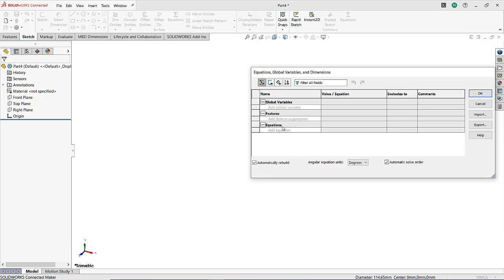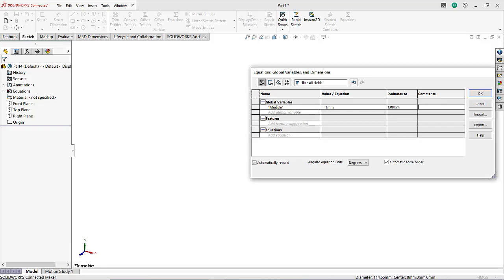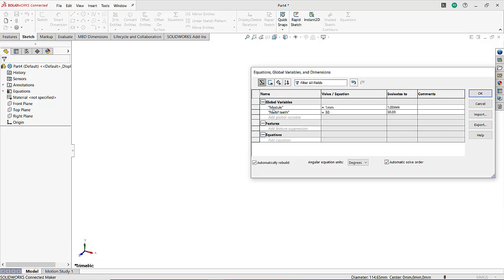Global variables in SolidWorks are named values that you define once and can reuse throughout your model to drive dimensions, features, and other calculations. For example, if the number of teeth is 30 and the module is 1 mm, we know that the pitch diameter for the gear is module times the number of teeth. So instead of typing pitch diameter equals 30 times 1, we can define the module value and the number of teeth value and the other necessary parameters, and then we can use them throughout the modeling process.